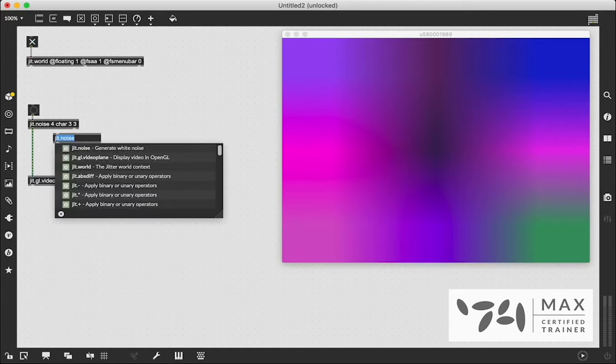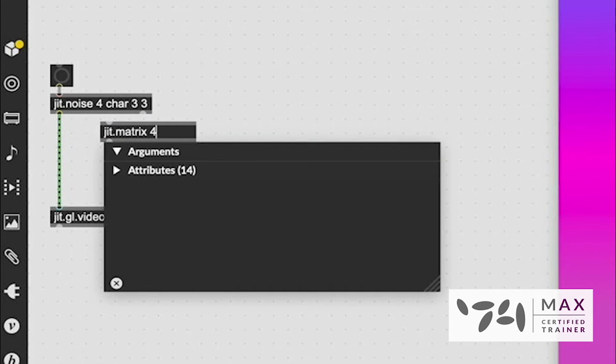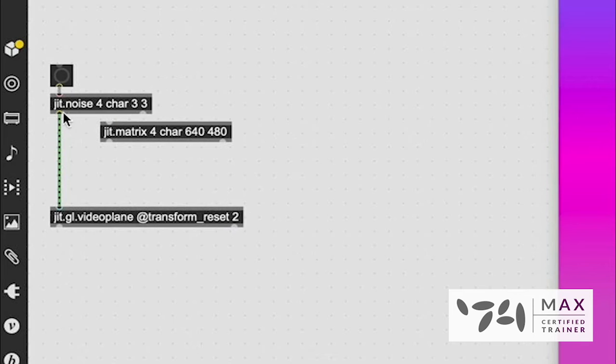And if we want to get rid of this, if we want just the normal blocks of color that you would expect with jit.noise, we can do this trick, which is creating jit.matrix. We're going to say 4 char, we're going to say 640 by 480, so we upscale it ourselves.